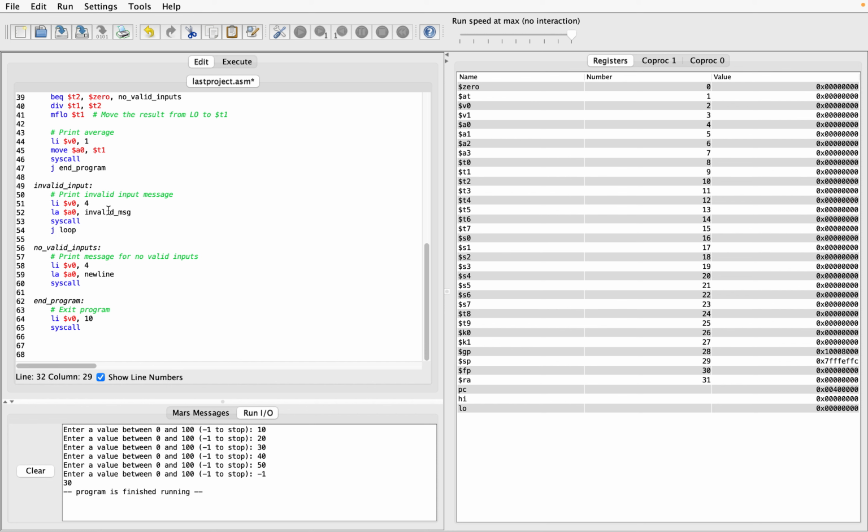And right here in our invalid input, we're just printing the invalid input message. So in this line, we're loading the immediate value of 4 into this register here, and we are going to load the address of invalid message into this register here. Then we'll perform a system call, and then we'll jump back to the loop to continue.